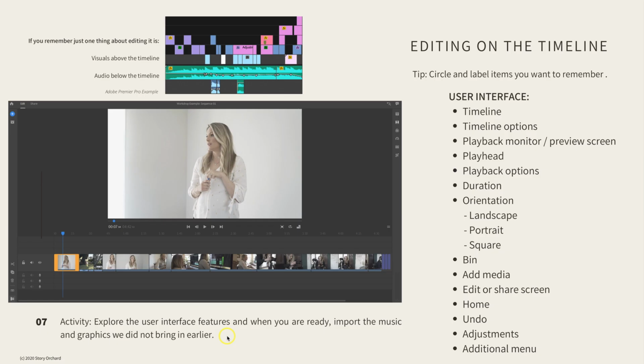So now we have an activity. I would like you to explore the user interface features, and when you are ready, import the music and graphics that we did not bring in earlier, like I just showed you. So that brings us to the end of video 1 of 3. I will see you in video 2.